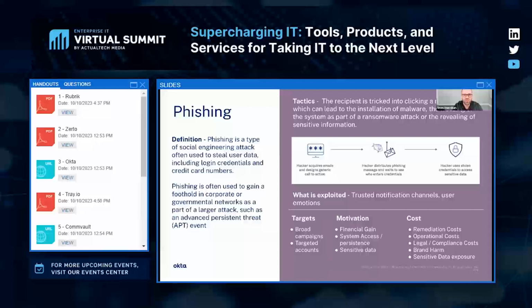Let's shift gears away from brute force to another category of attack, phishing. Phishing is a social engineering attack that's commonly used to steal user data like login credentials, credit cards, or other sensitive information. In an identity context, it usually results in compromised credentials, allowing attackers to subsequently gain access as that user to a corporate system or network. Ultimately, phishing is all about the attacker tricking the user into taking the bait, doing something harmful like clicking a malicious link.